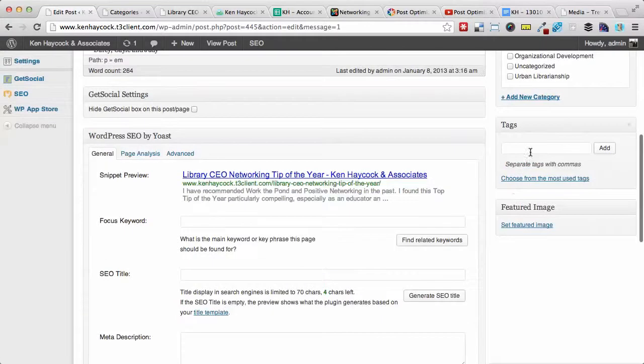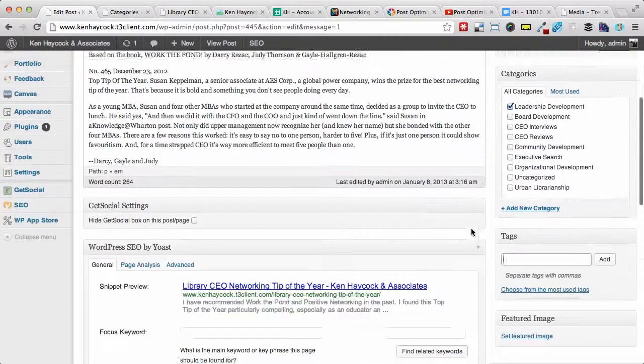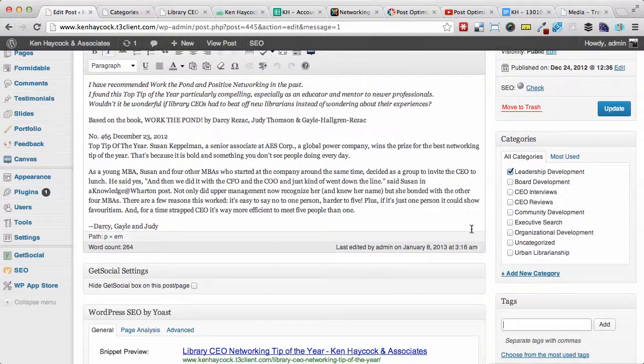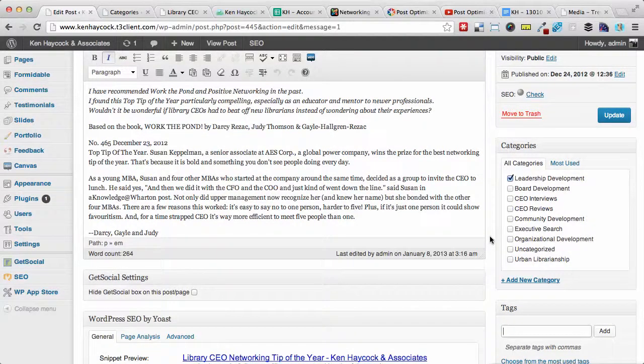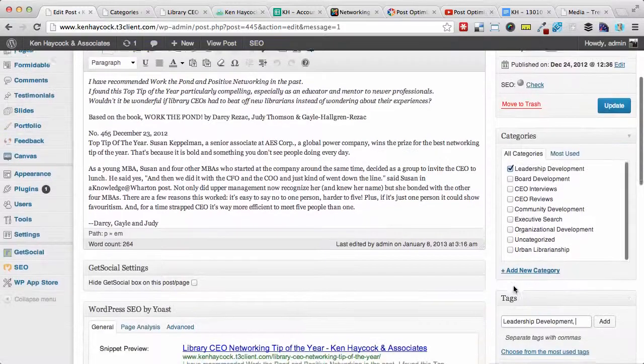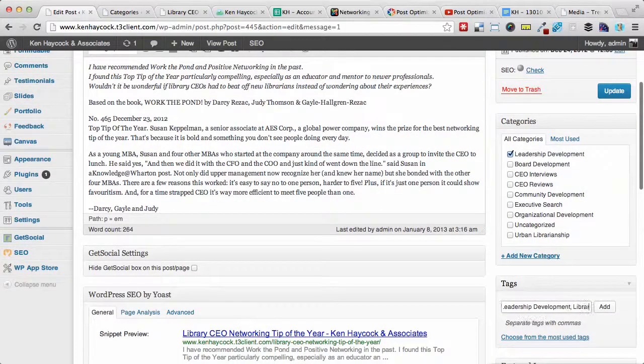Okay, scrolling down. Next, we've got tags. Okay, so tags, again, you can use these liberally. You don't need to really give it a whole lot of thought. You want to try and use tags that are relevant to our keywords. So we're definitely going to include leadership development. We're going to put a comma there. That'll separate the tag. We're going to say library CEO, CEO networking. We're going to say work the pond, because that's who he's writing about.